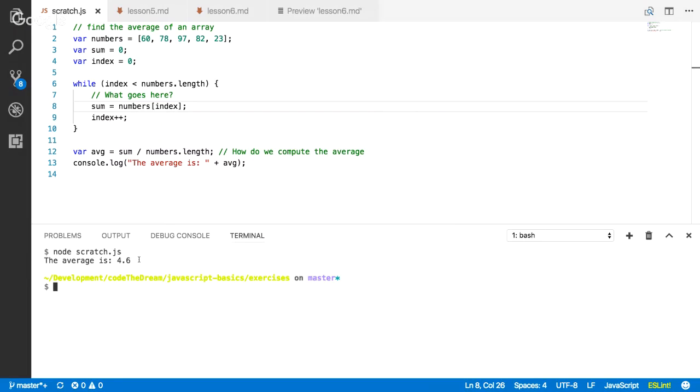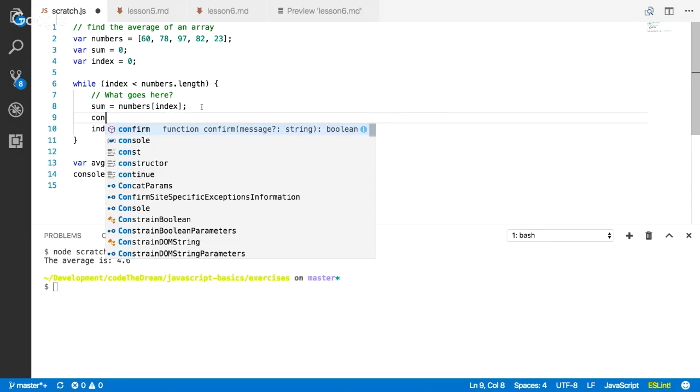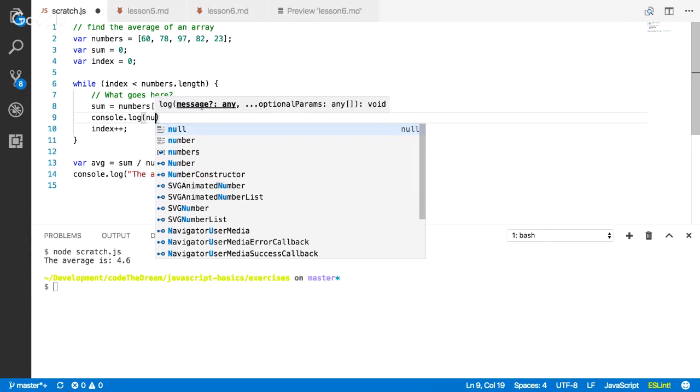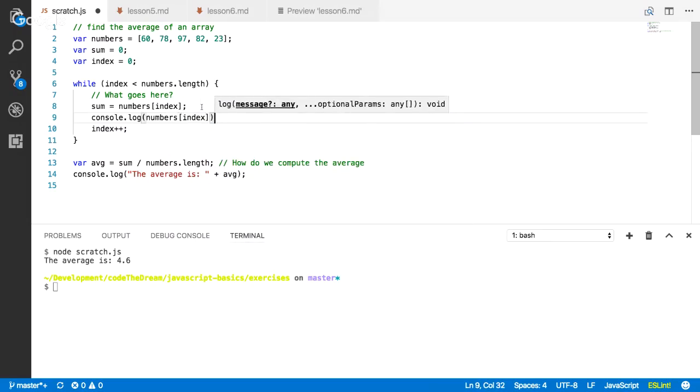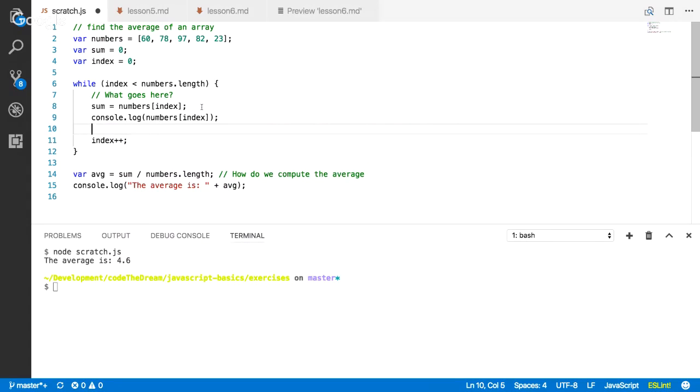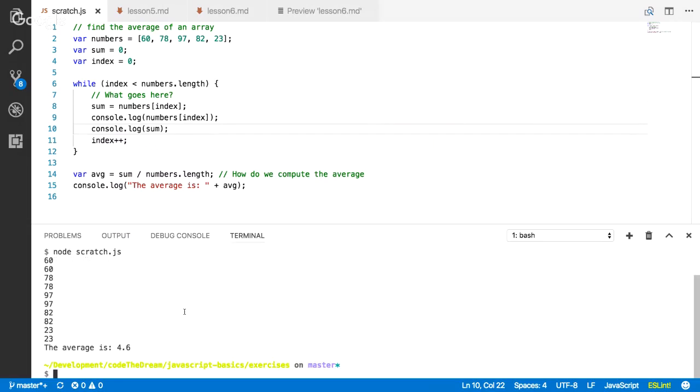So we're missing something. What numbers is numbers index? Okay, well let's do this. Let's log it so that we can add some sort of debugging here, right? Let's log this, and then let's log the sum too, after we set it each time through the loop. And let's see what we have. All right. So now if we run through our code, we see that the numbers index the first time through is 60 and our sum is 60.